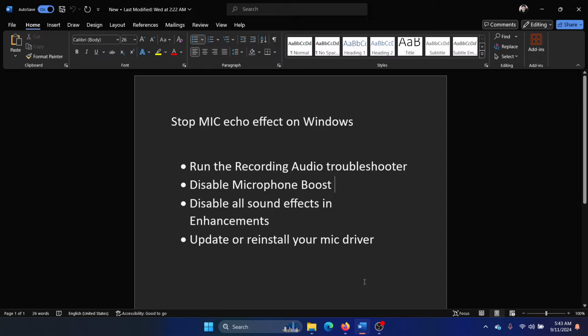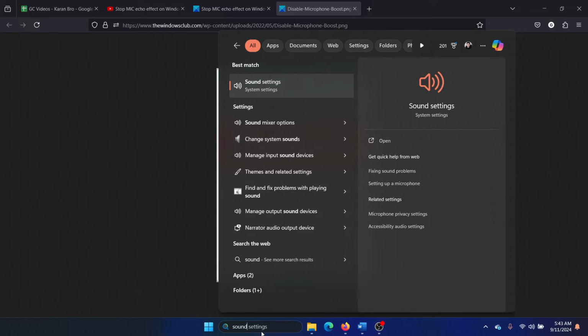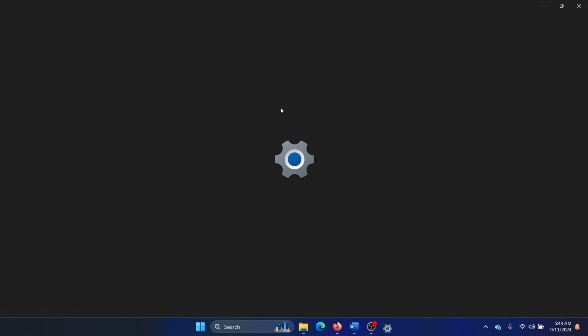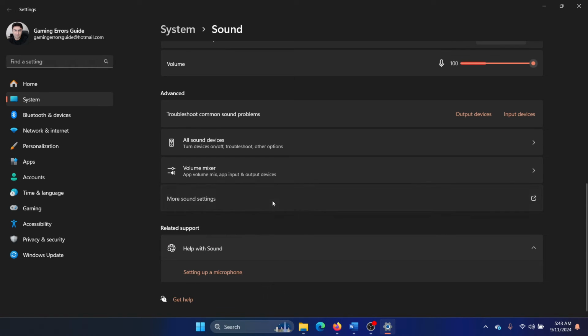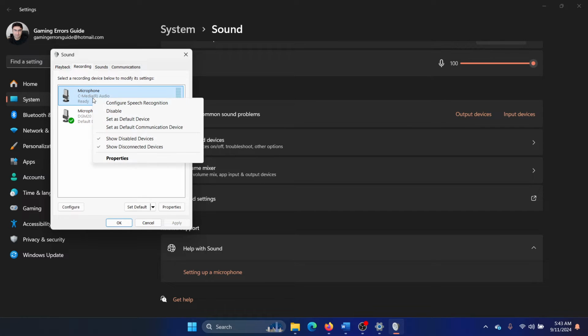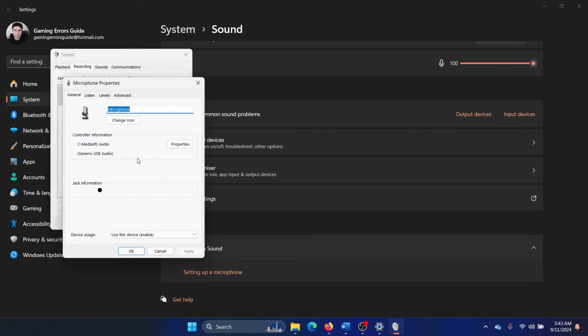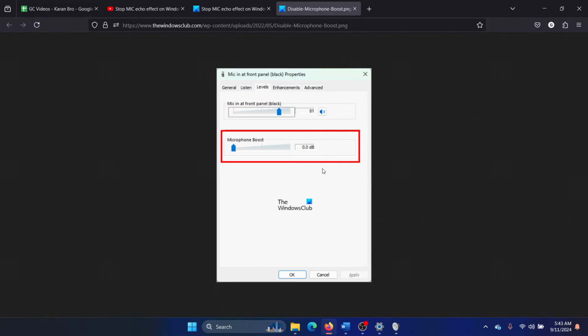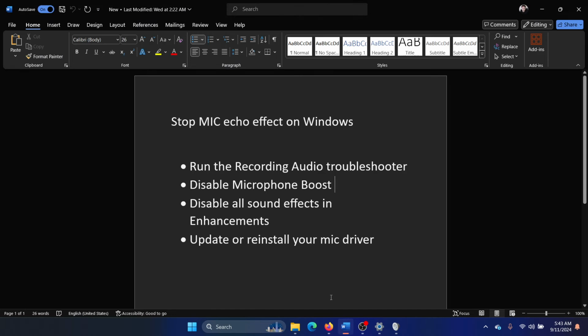The next solution is to disable microphone boost. Now I'll show you the setting. So you need to search for sound settings, open sound settings, scroll down, click on more sound settings, go to the recording tab, right click on the microphone, select properties, go to levels, and you'll find it here. Now, I don't have this option in my computer because it does not exist. But this is what it would look like. Just disable it, pull it down to zero.